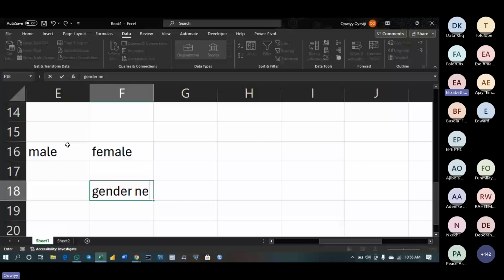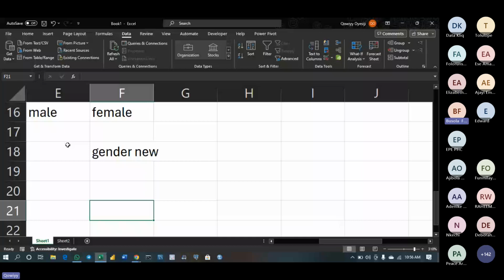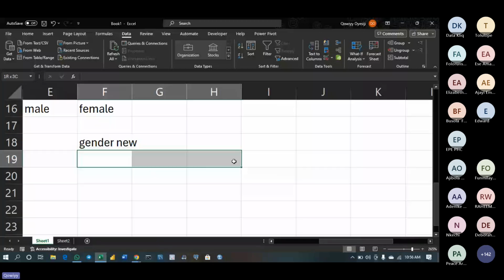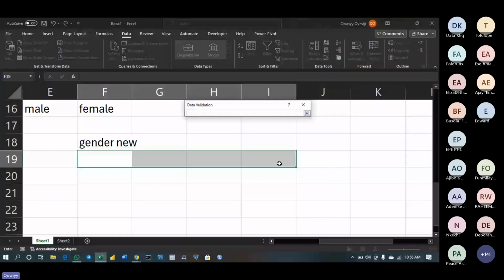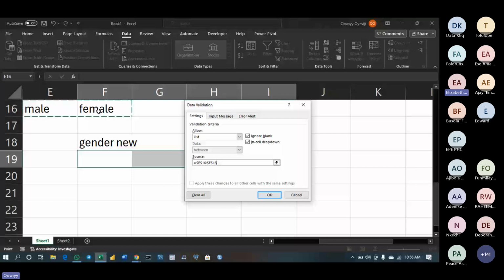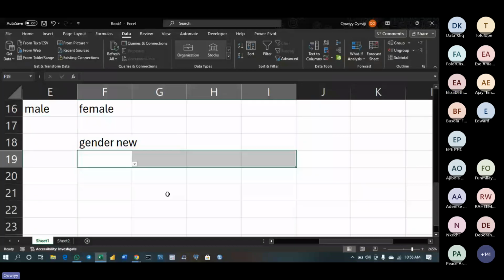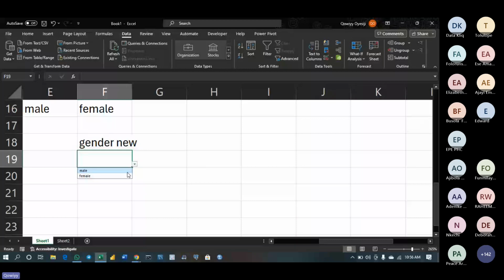I will not tell the reason yet why I put my male and female in this sheet too. I want to create a drop down list, something like this. Then for my data, I go to data validation. From there, instead of allowing any value, what am I going to allow? List, right? Then it's going to ask me for the source. I will reference this particular place and say okay. That means from here I can select male or female, and here also I can select either male or female.